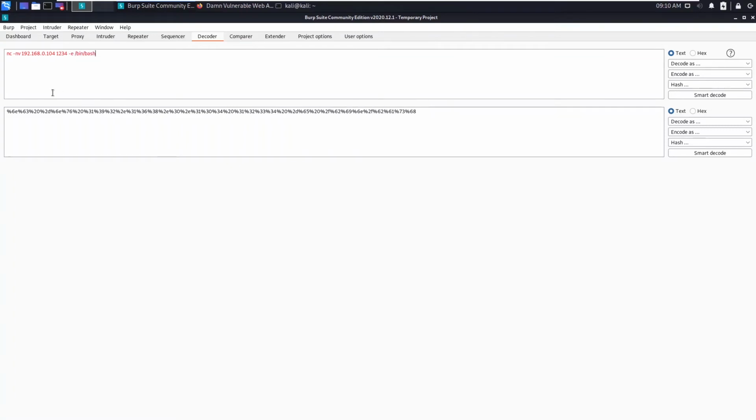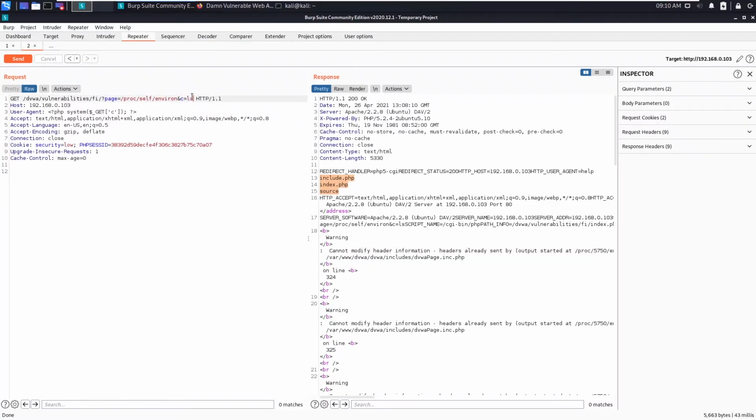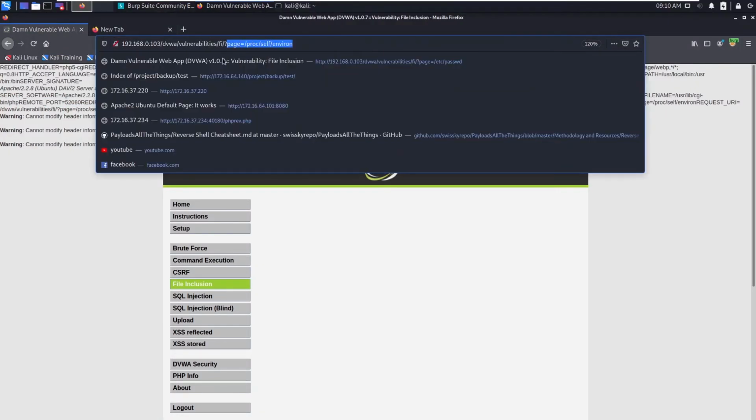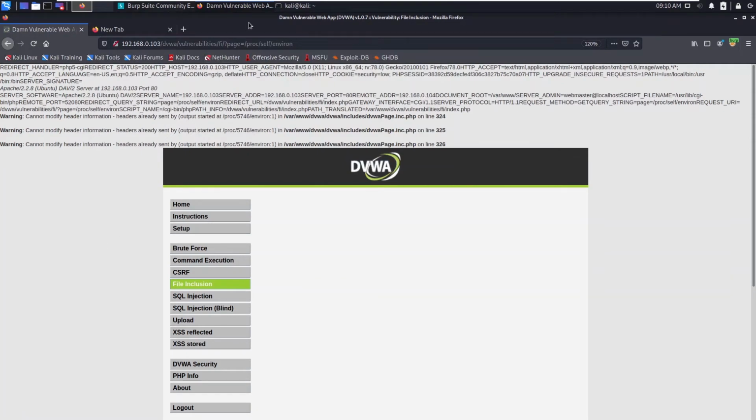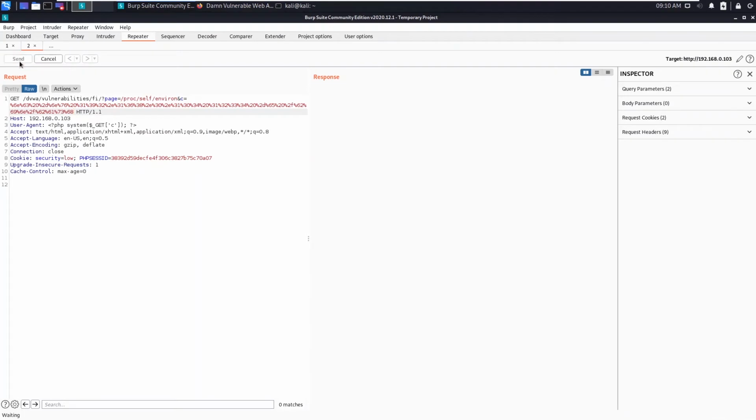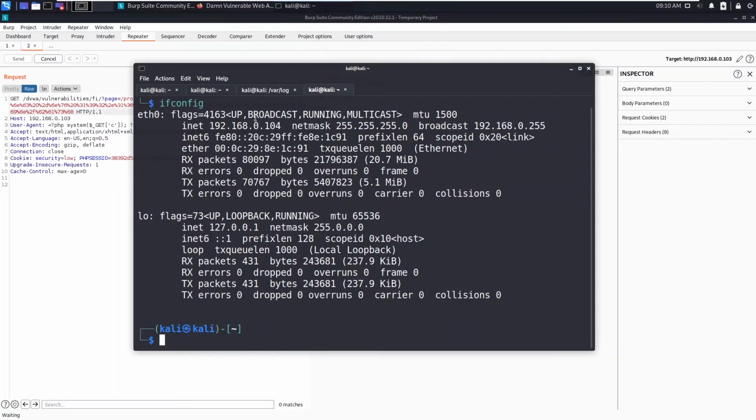So you need to send this URL encoded. So you can encode as URL. Copy this, go to Repeater and paste instead of ls. If you're doing it in the browser URL, you don't need to encode, you can directly send the netcat reverse shell, but in Burp Suite you need to encode. Now send. We did not get a response because the reverse shell has been executed.